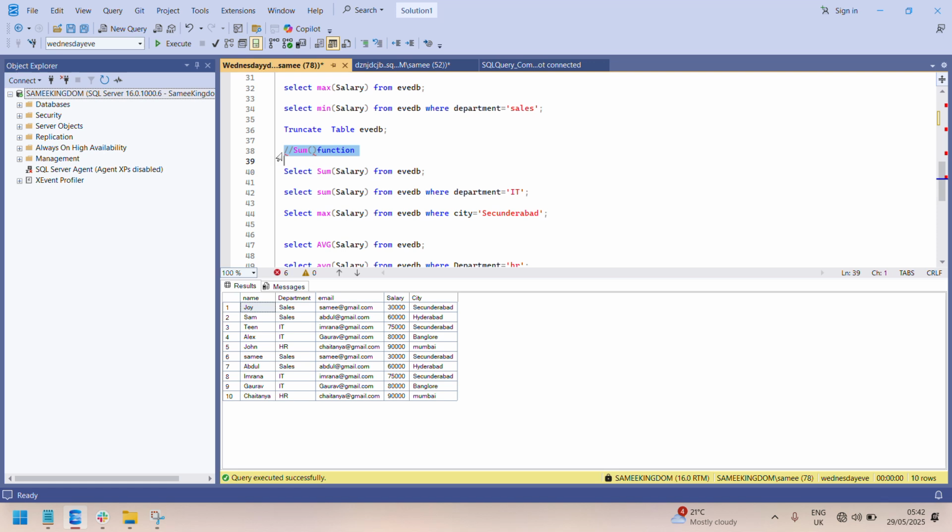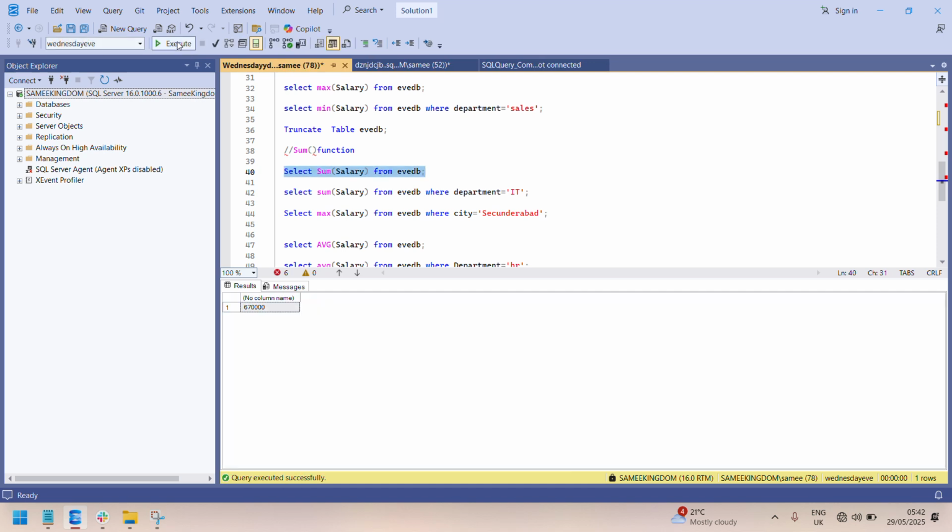We are working with the sum function where we can see SELECT SUM. It is completely equivalent. You can see you are not changing anything. Select, we have used the minimum, now we are using the sum, and the salary is going to be in brackets, and from EVDB. I'll show you the example here. Select and execute. Can you see that 6,70,000 is the complete salary from the whole table.